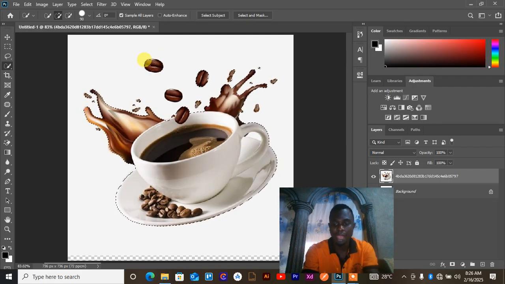Now we reduce our selection tool size. To reduce the size, we press the left curly bracket. To increase the size of it, we press the right curly bracket. So we reduce the size, and then we select this part of the coffee. We select this other one. I think we have selected all that we need.